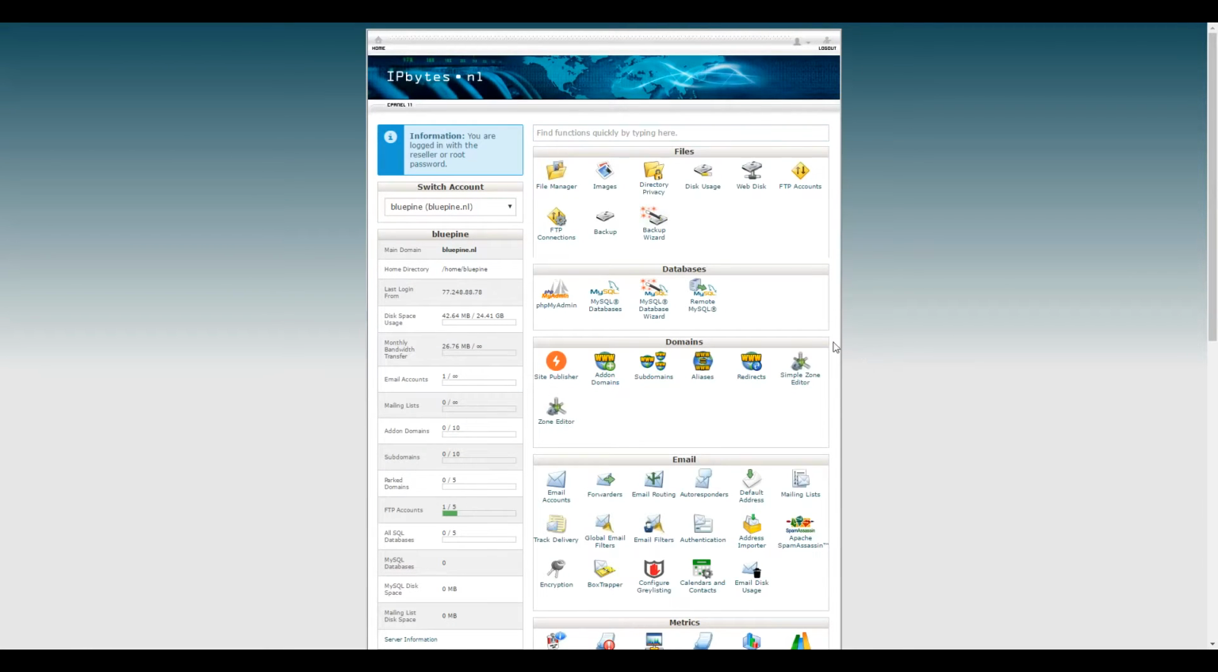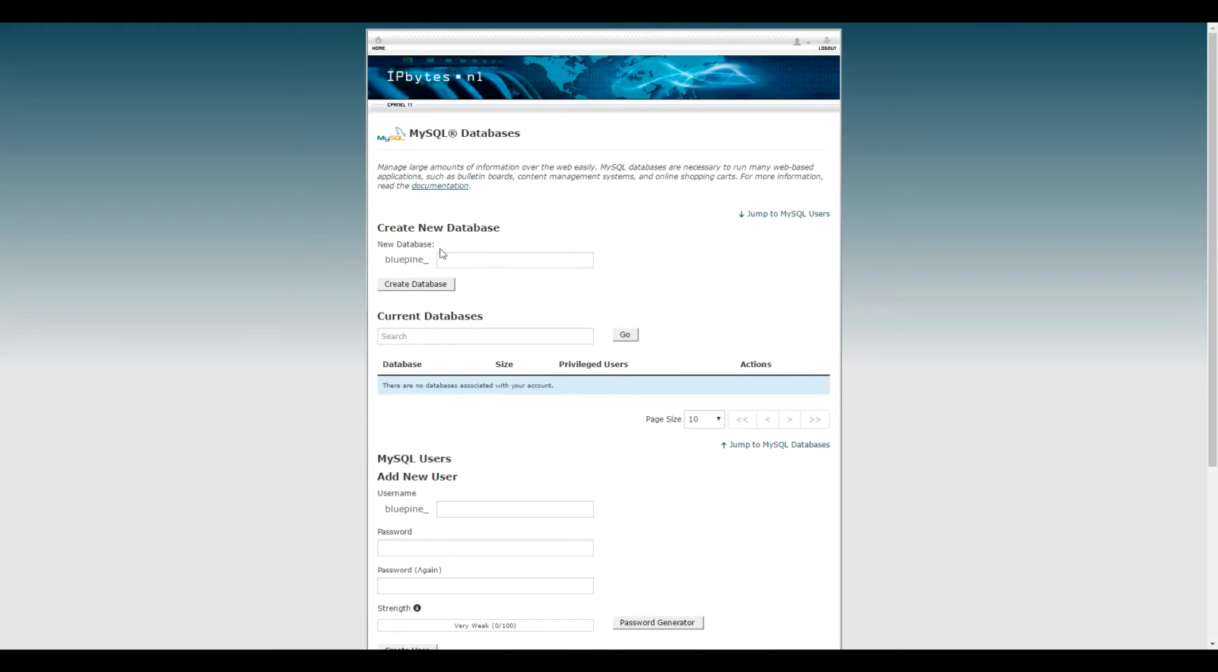Next in line is creating an SQL database. So all the text snippets and the images and all the other media that you're going to upload on your website later on is going to get stored, and it's going to get stored in a database. So we're going to create one. We're going to click the MySQL Databases button. And then we're gonna go create a new database.